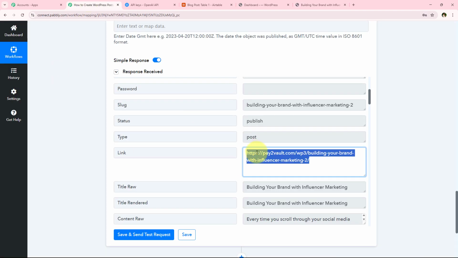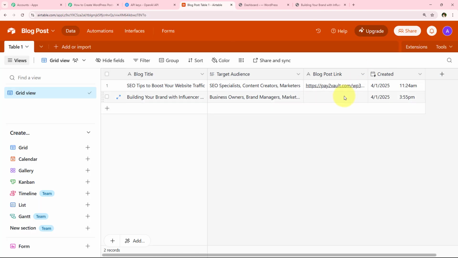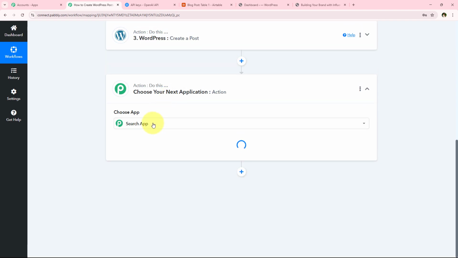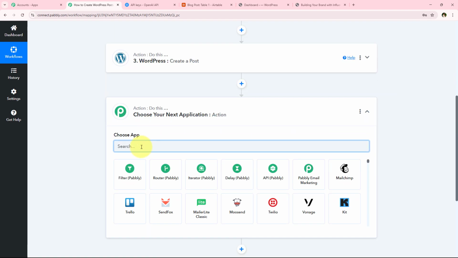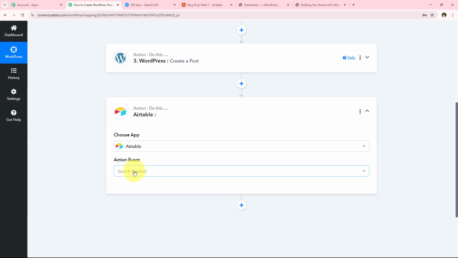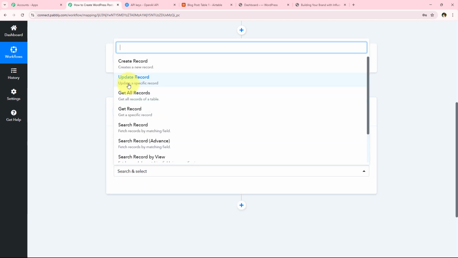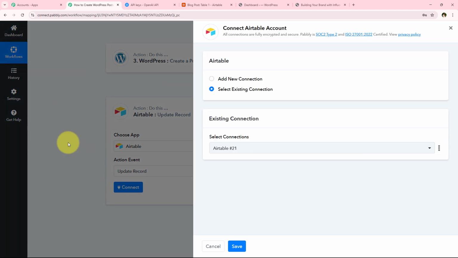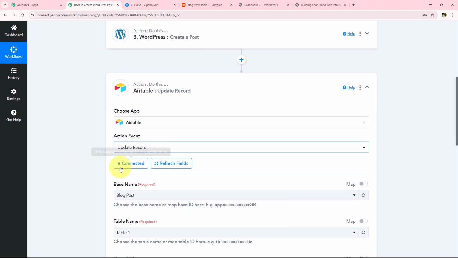So yes, now after creating this post, I'm just going to add this post link right over here in my Airtable account. To add that link, we are simply going to add another action step right over here. For the action application, I'm simply going to select Airtable. So I'm just going to search for it, and then we're simply going to select it. For the action event, we have to select update record and click on connect. Recently, I connected my Airtable account, so I'm simply going to click on select existing connection and then save. And as soon as we click on save, it is saying connected.